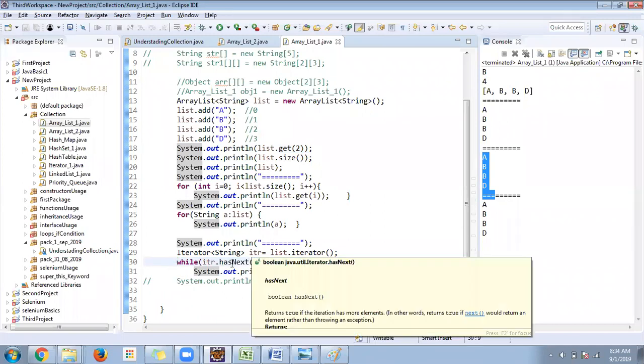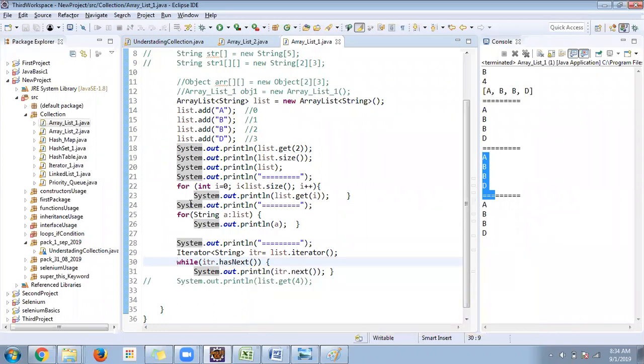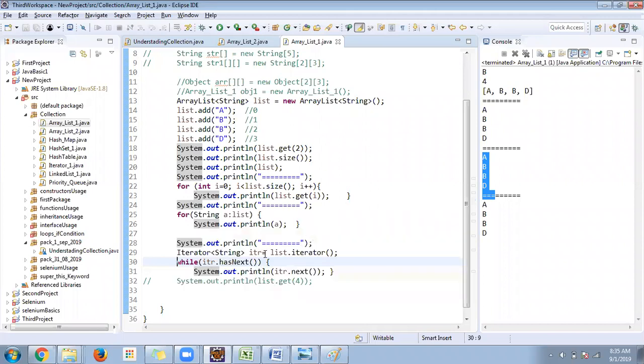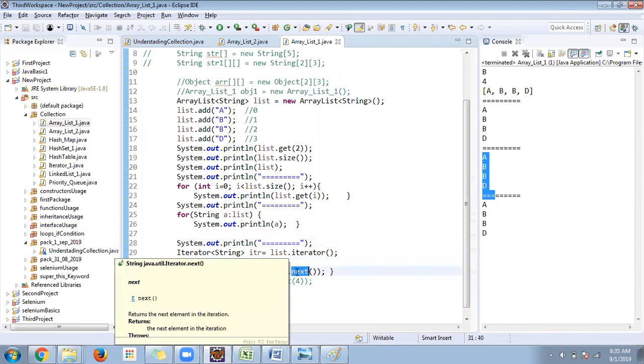Clear? At the iterator level, we can only go forward to the next one. We don't have an option to come backward. Only forward. Understood, guys? Any questions? In the iterator alone, 2 things are there: one is hasNext, another one is next. hasNext checks whether we have a memory location or not. Next takes the value and gives it to me.